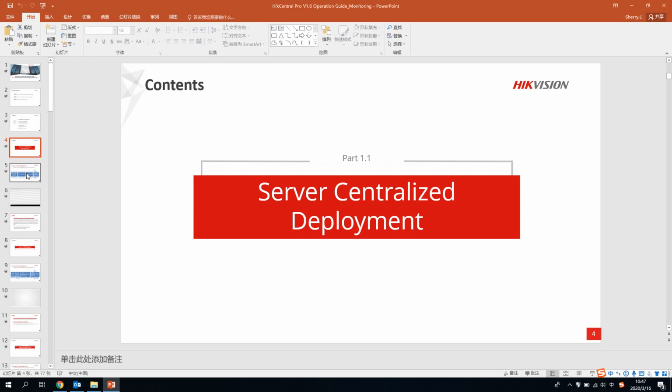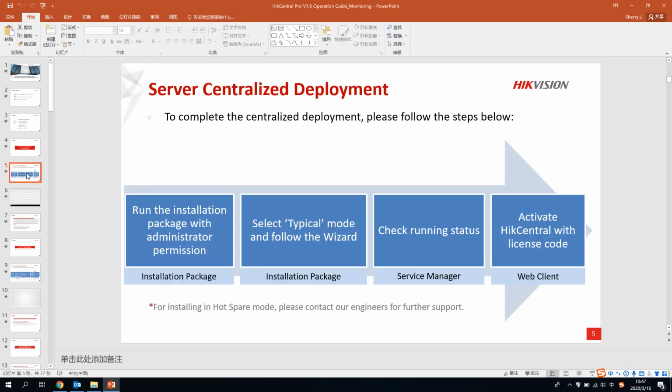Alright, let's check the steps. So get the package is the first step, and copy the package to your PC or server. And step 1, run the package with admin permission to avoid some Windows permission problems. Alright, and after you click run, you will see 2 options, typical and custom. So for the Hack Central Pro server, please choose typical, and then wait for minutes and check the running status, and that's it. So it's very easy to install Hack Central Pro server.